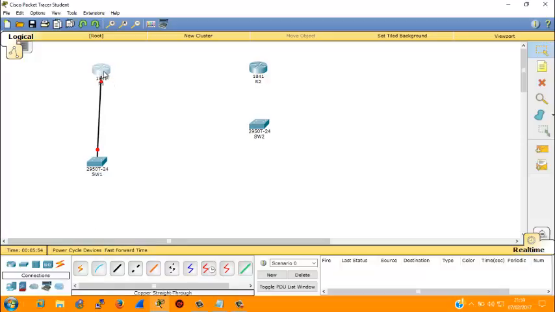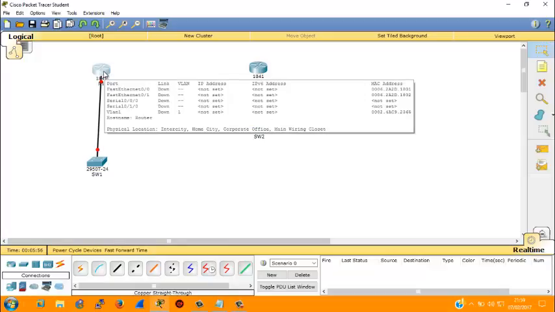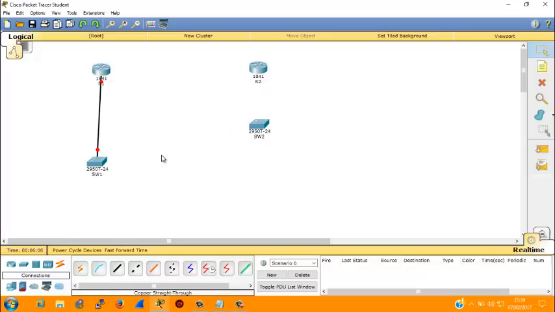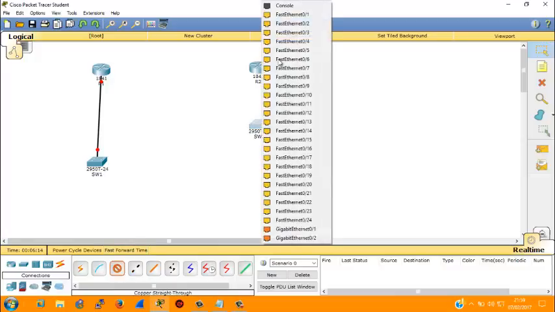It's actually down. If you hover here and it shows you, and you see where it's written the link, it says down. It means you did not switch it on. You need to say no shutdown. I will show you later. So now let's connect this also.